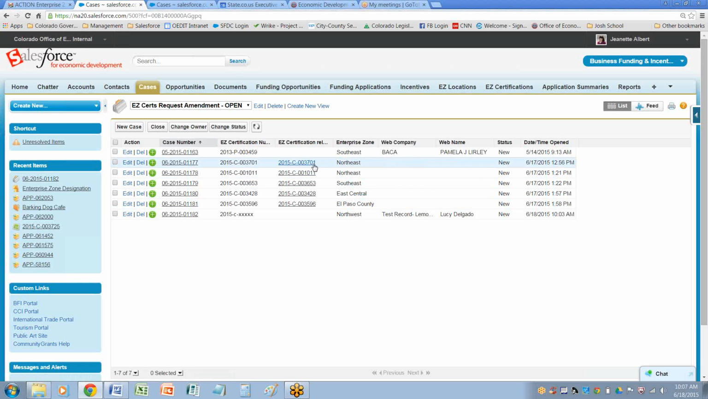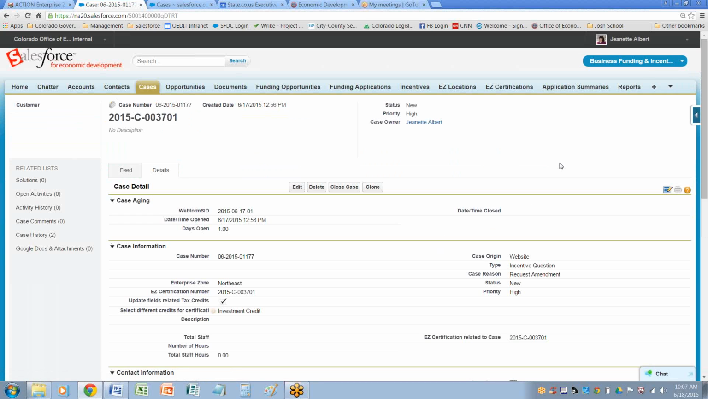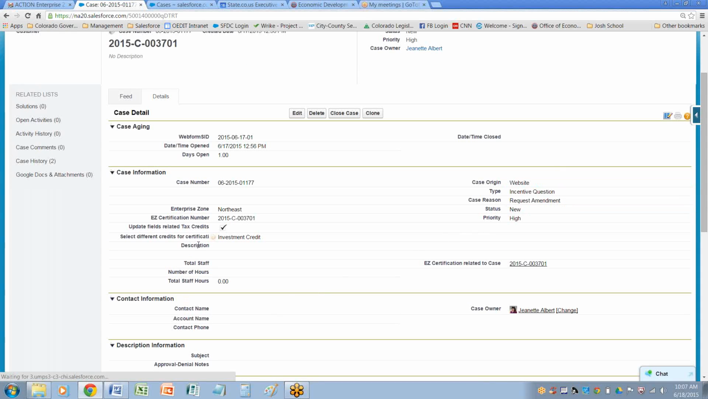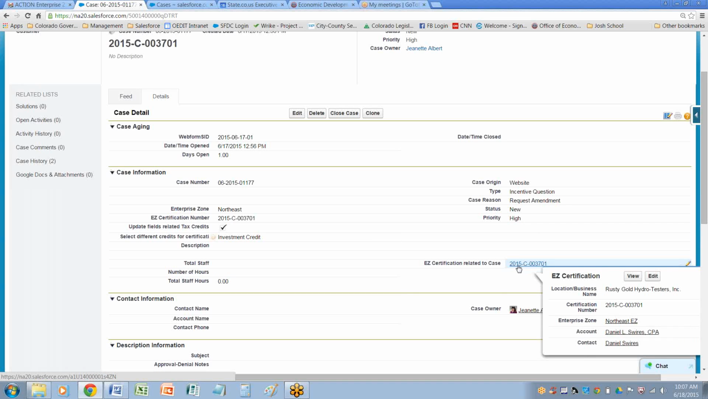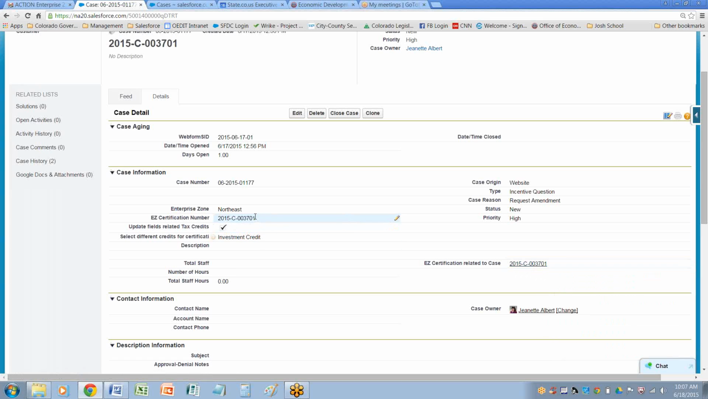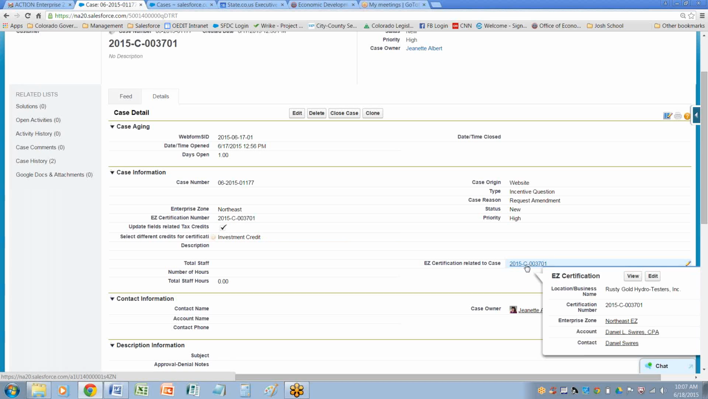So I'm going to do this one in the Northwest. I'm going to click on the case number. They said they need to update fields related to tax credits, and we'll see if they needed to add this tax credit or if they're just letting us know this is the tax credit that they need to update. I already linked it to this certification in the system, and it'd be the same for you guys. Once you copy and paste that over here, it links it to the correct cert. So I'm going to go ahead and click on this.